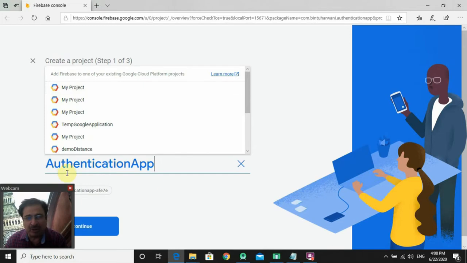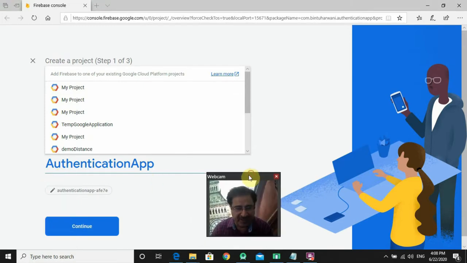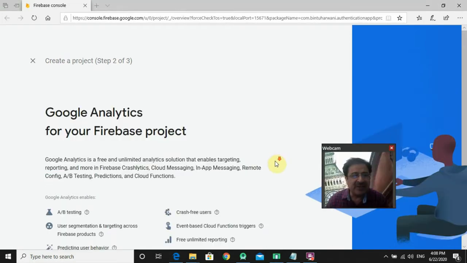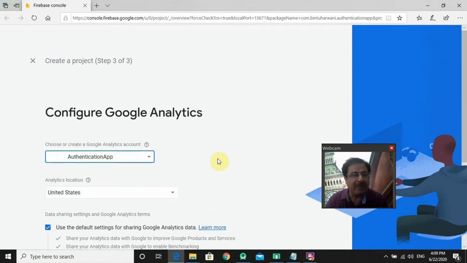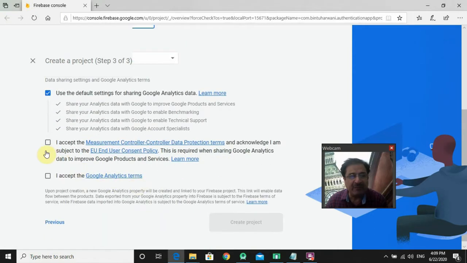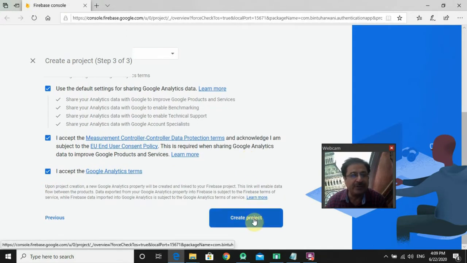Our Android app name has automatically come. See, Authentication App. Click on continue. It is telling you that Google Analytics will automatically be added to your project. Google Analytics helps a lot in understanding the success of our app, how much traffic is going on. We can understand the behavior of the users visiting our application. So let Google Analytics be added to our project. Click on continue. This is the app name and we have to accept the terms and conditions of using Google Analytics. Click on create project.